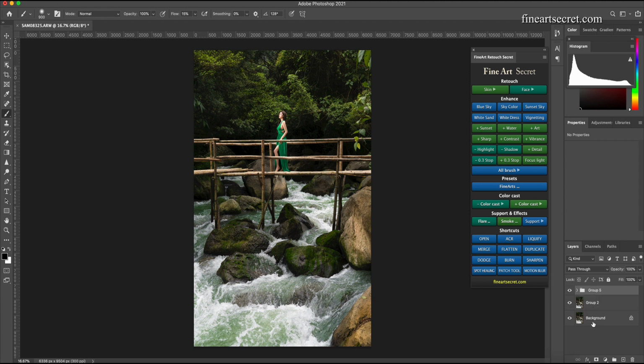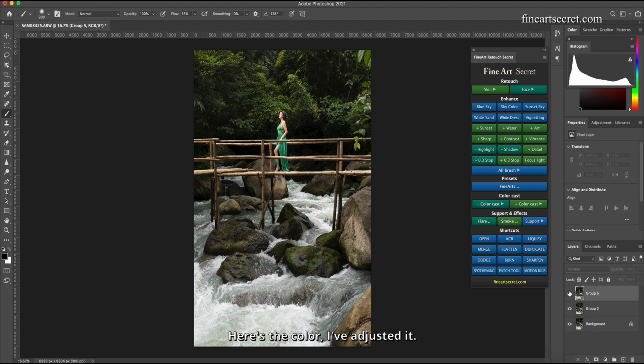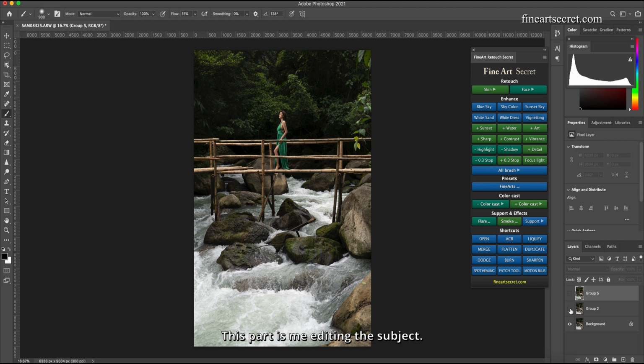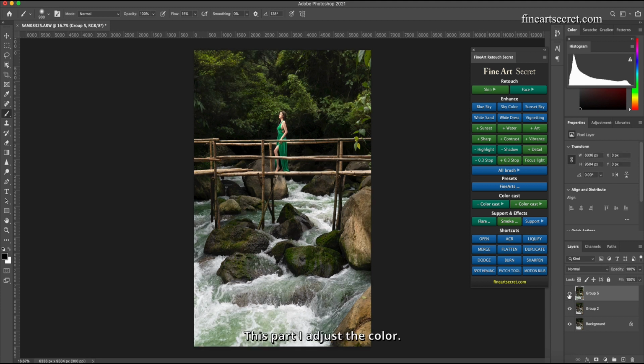I regroup. Here's the color, I've adjusted it. This part is me editing the subject. This part is when I adjust the color. Okay. Now on to step 3, I will light up the photo. To darken the photo, Sam will block it. The first way is going to burn.